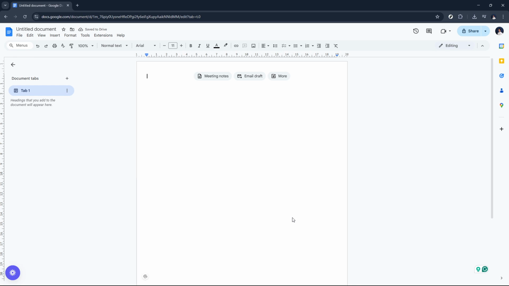And there you have it. Changing margins in Google Docs is simple and fast. With just a few clicks, you can tailor your document's layout to fit your specific needs. Remember to experiment with different settings until you find the ones that suit your style or requirements.